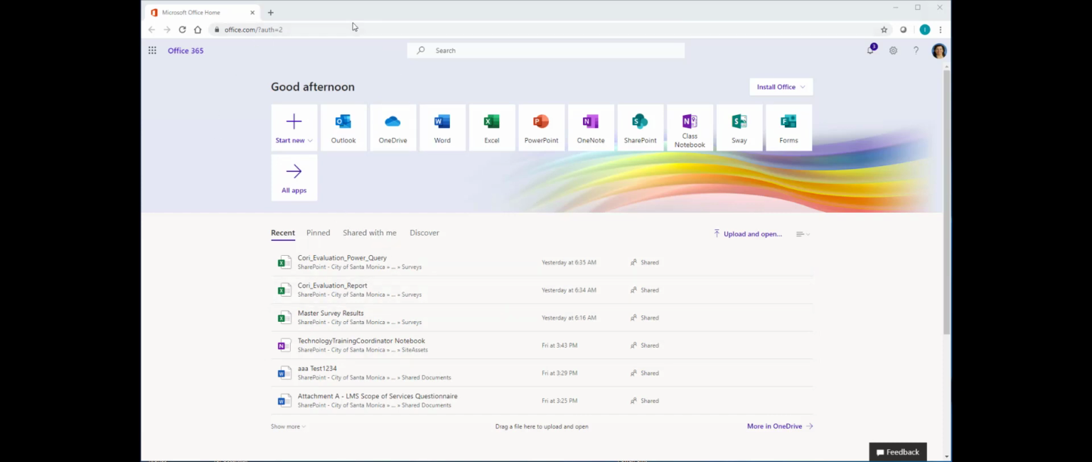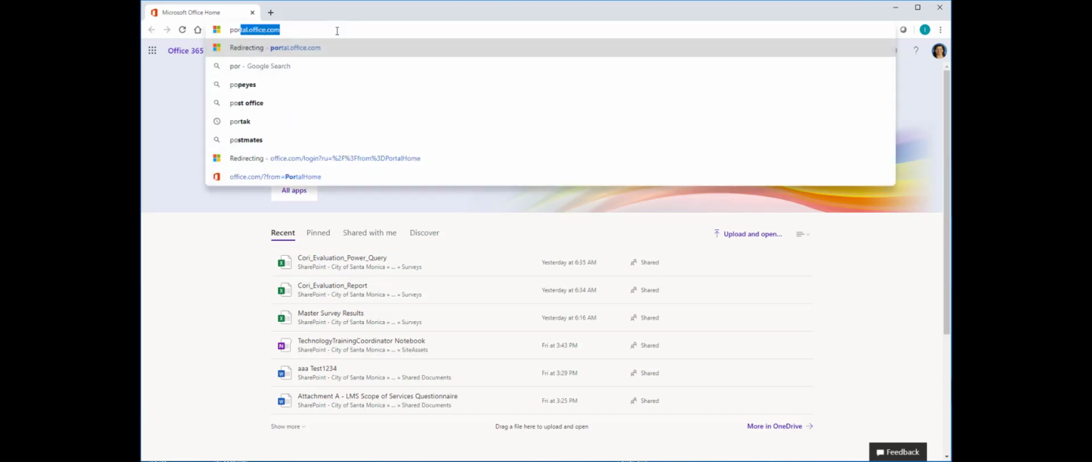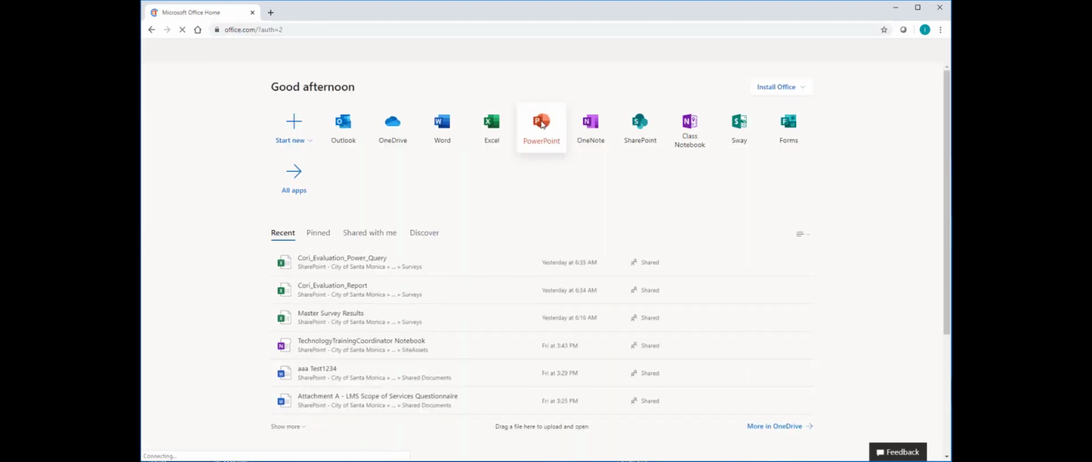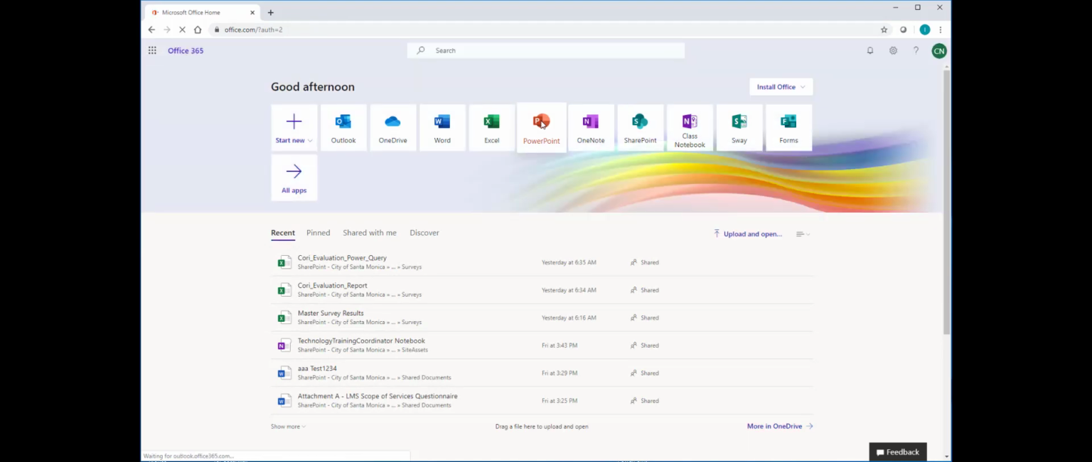Now, if you don't know how to get to this, you can simply go to a browser and go to portal.office.com. And the first time you go there, you'll have to put in your full email address, which is your username in Office 365, and then your network password. And there's a lot to this portal that I'm not going to cover in this video, but what I will cover is this SharePoint icon.